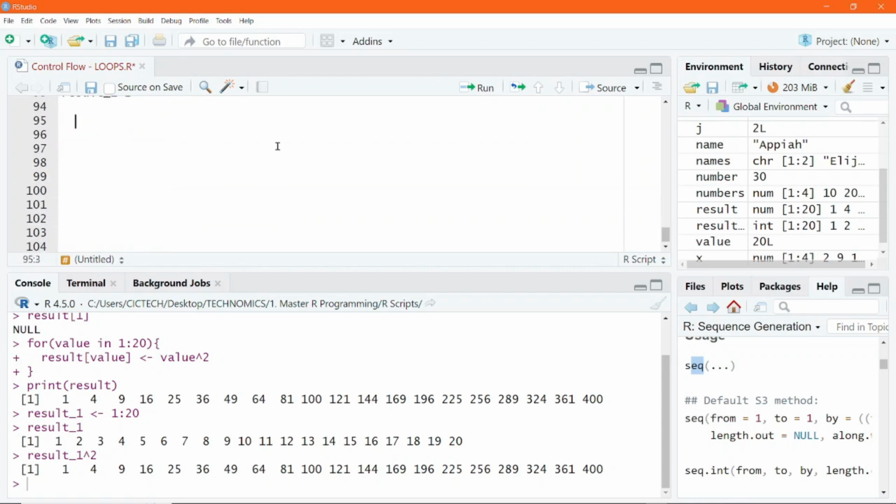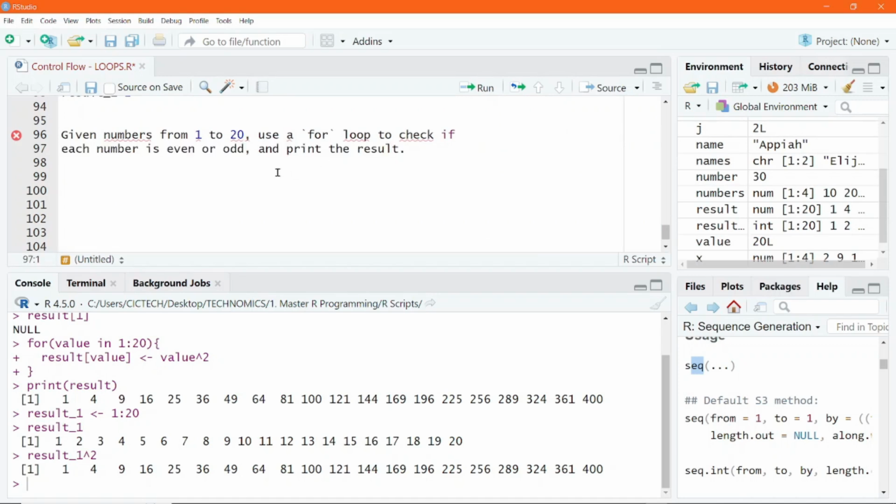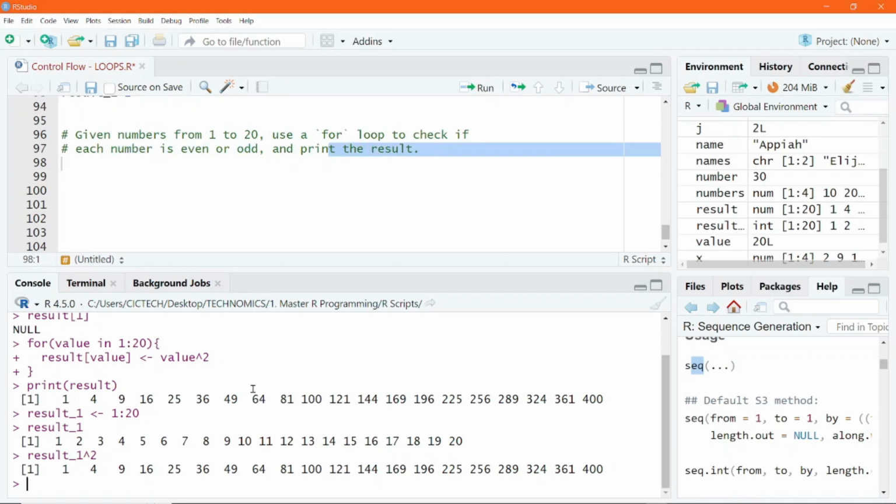Now let's go ahead and have an exercise. So this is going to be the exercise. Let's break it into multiple lines, and then let's comment this. Given numbers from 1 to 20, use a for loop to check if each number is even or odd, and then print the result. So let's go ahead and do this.